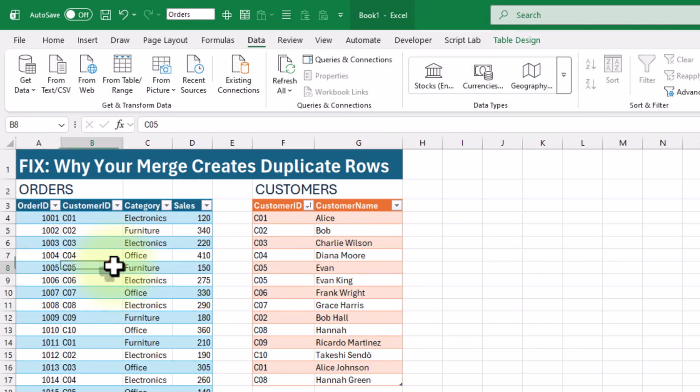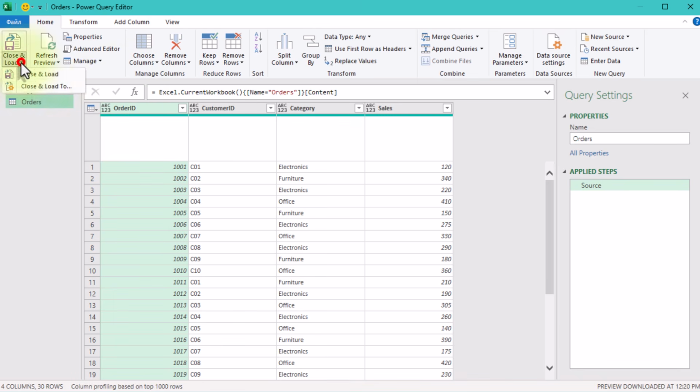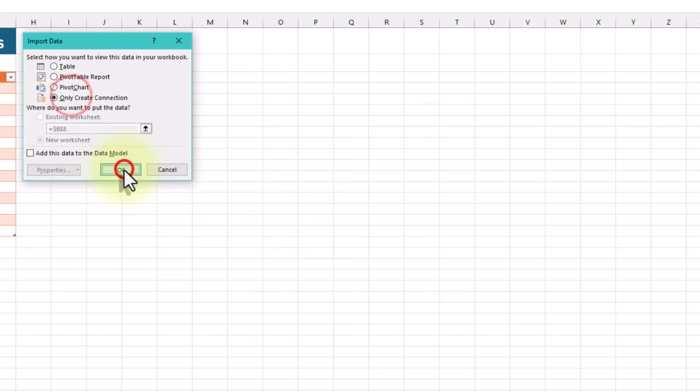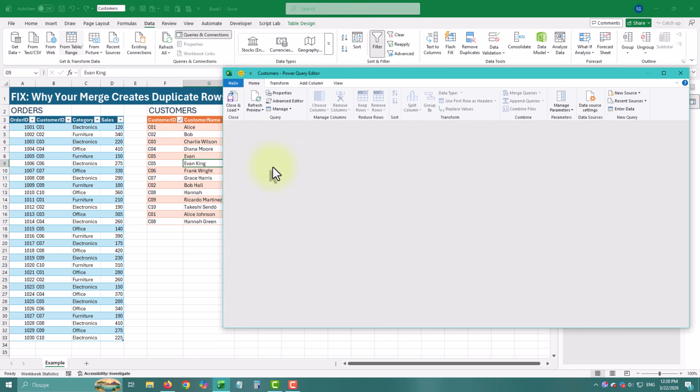First of all, let's load the data into Power Query. First the orders table, data from table range, close and load, and we just need the connection. We also need to repeat the process with the customers table.